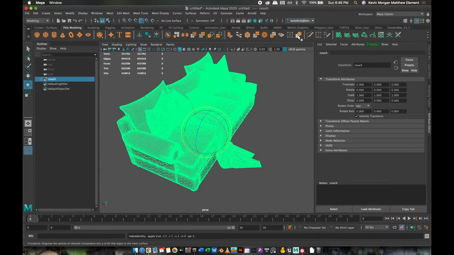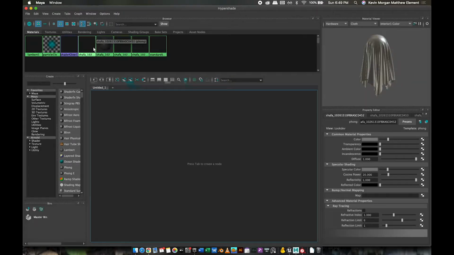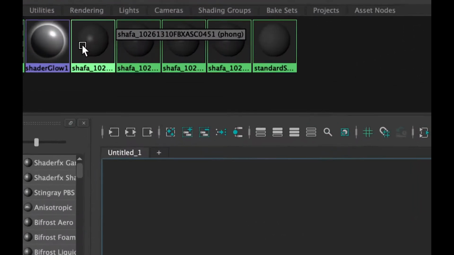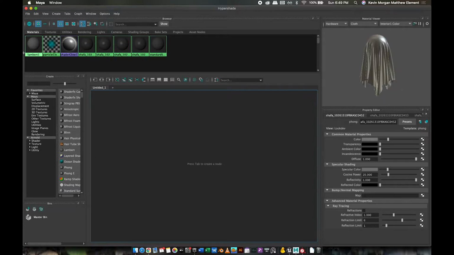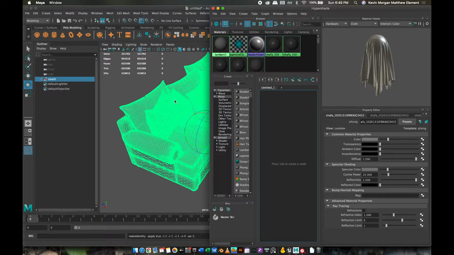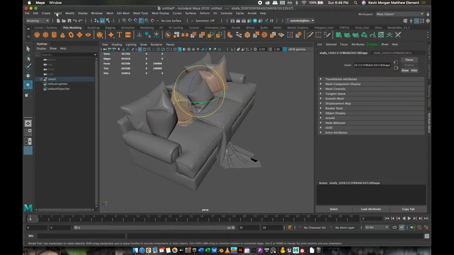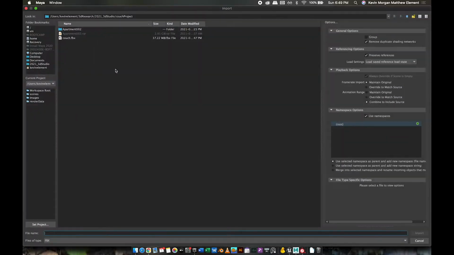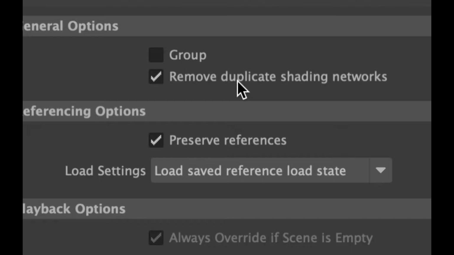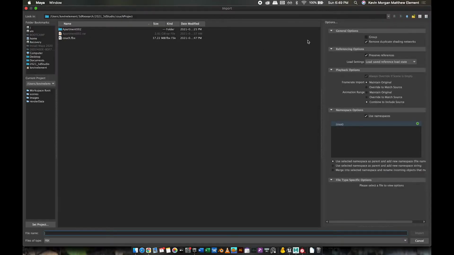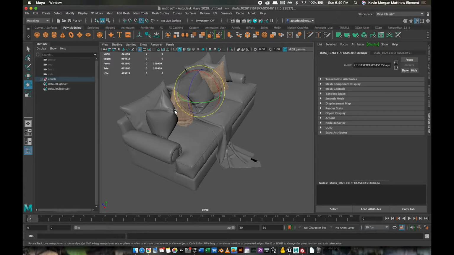And now in Hypershade, my good friend, I can see all of the different nodes that were set up by this person, Shafa. And I'm not sure which is which right now. So I'm just going to keep my eyes on the geometry in the background. As I right click, I can actually say I want to select the objects with the materials. Now I am going to step back one sec and show you something important. When you're doing an import, you might need to uncheck this box because it could combine all the materials, but it seems to be doing the job.